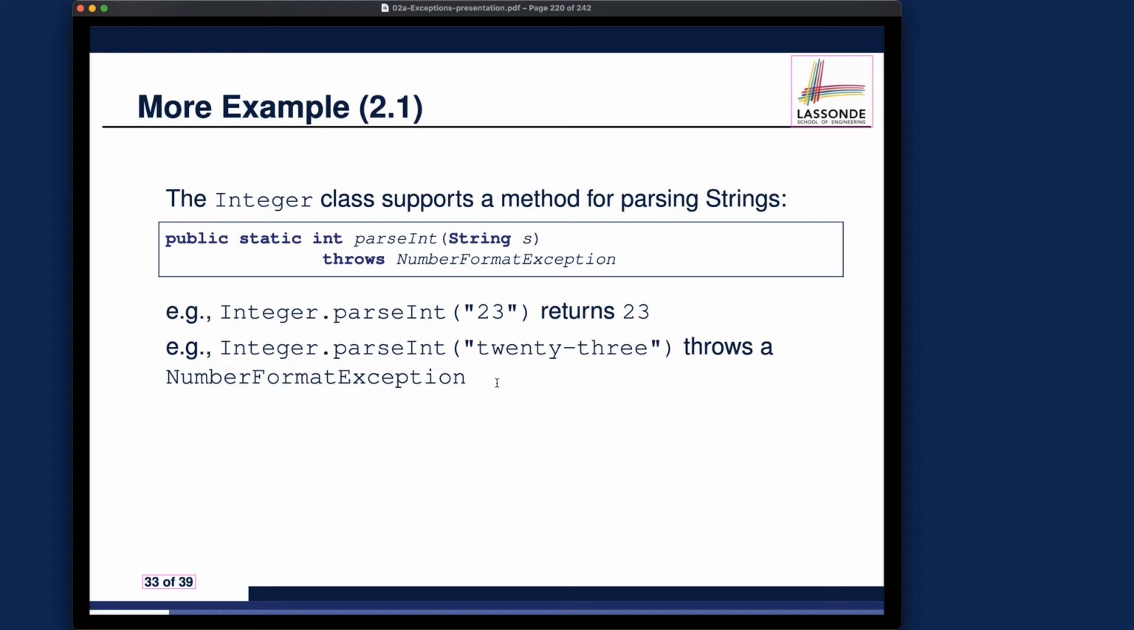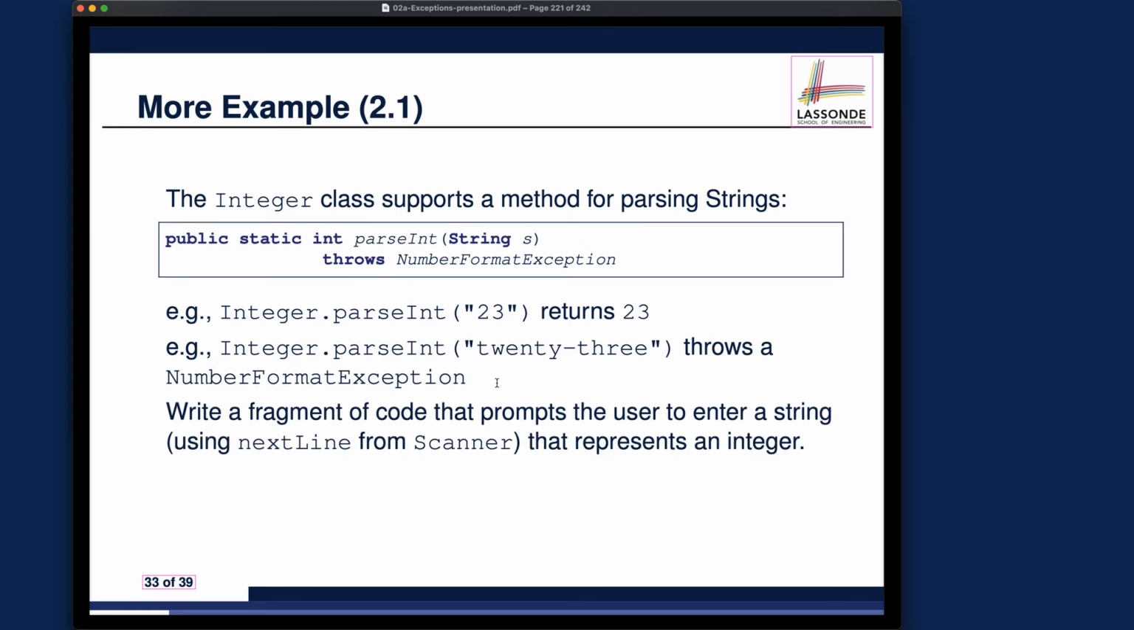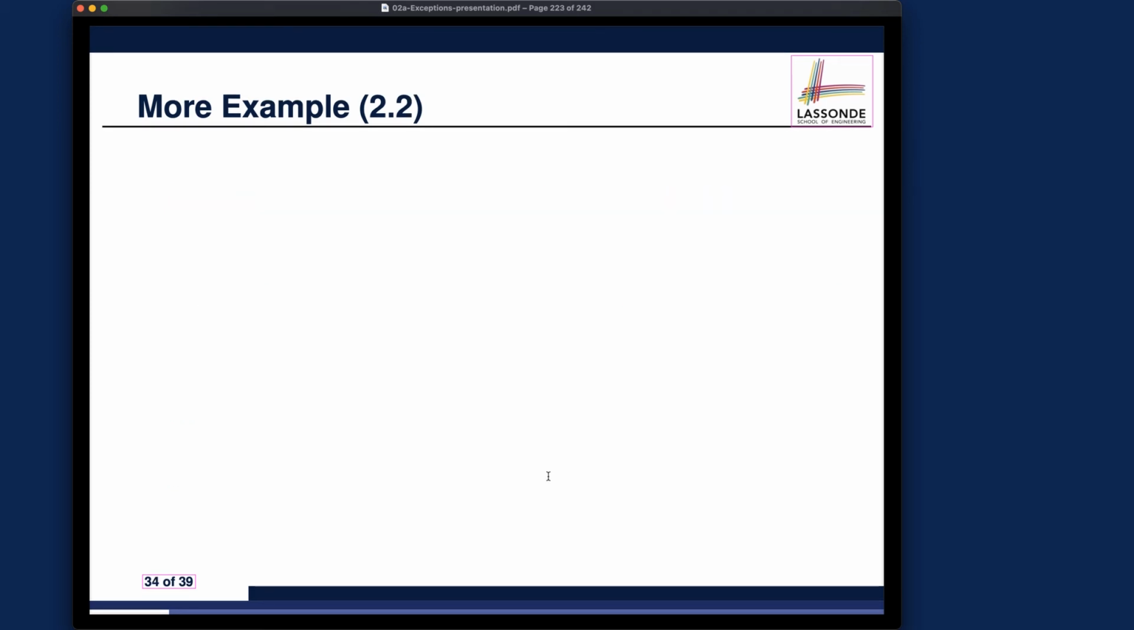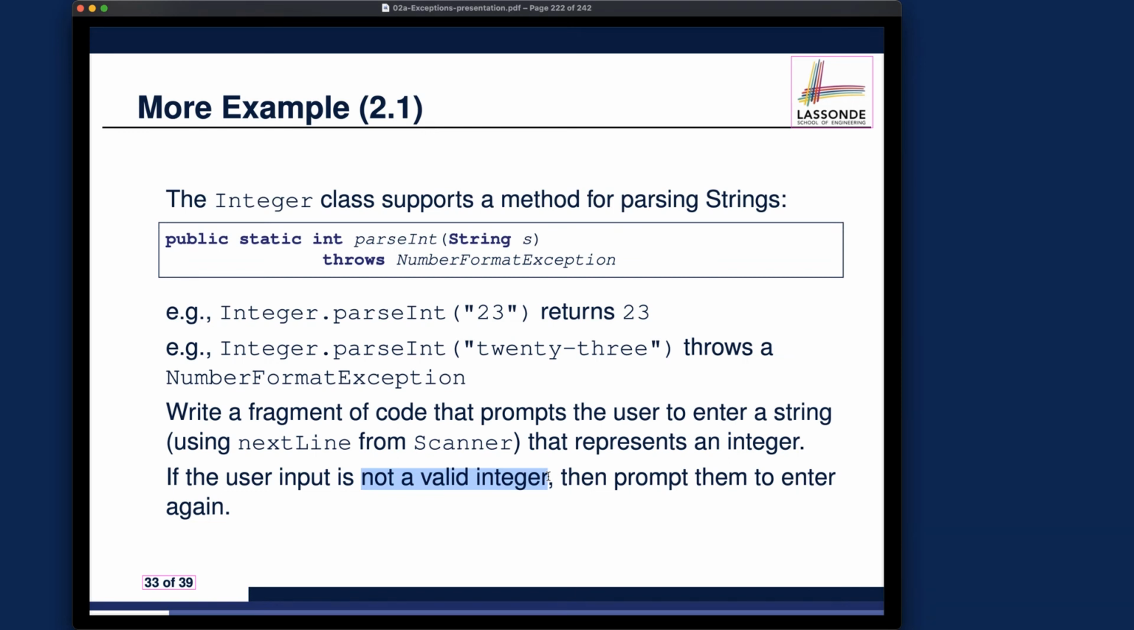Okay? So now here is the exercise for you. Can you write a fragment of code that prompts the user to enter a string using nextLine from the Scanner, and then that represents an integer? And then if the user input is not a valid integer, then you will prompt the user to enter again. So you might need a loop, right? You can feel free to refer to the loops that I did in the earlier example. All right, so how would you do it? Okay, so that's about the exercise I would like you to think about.